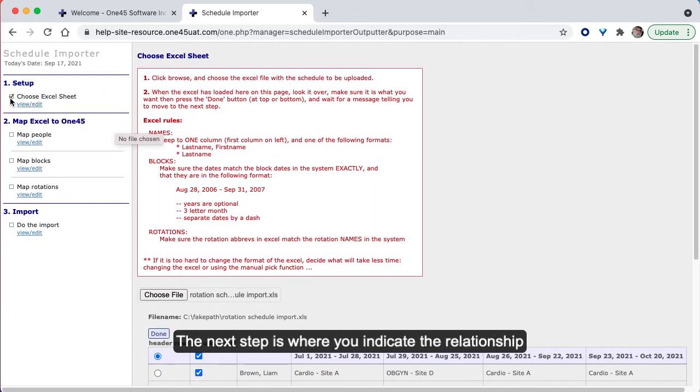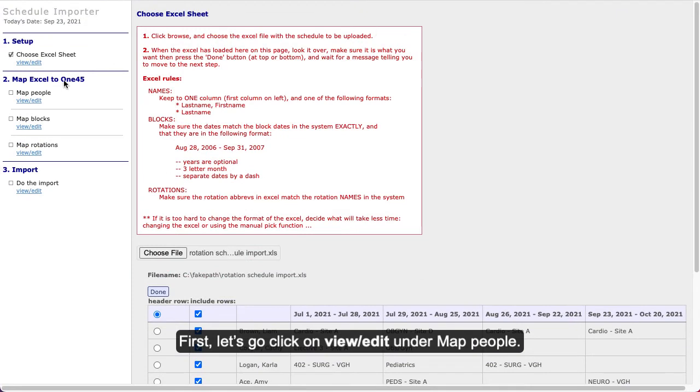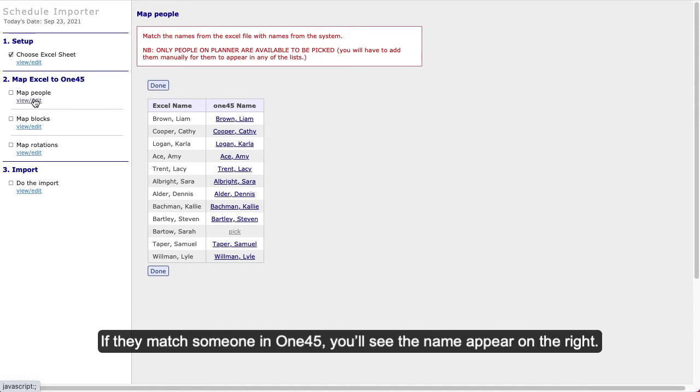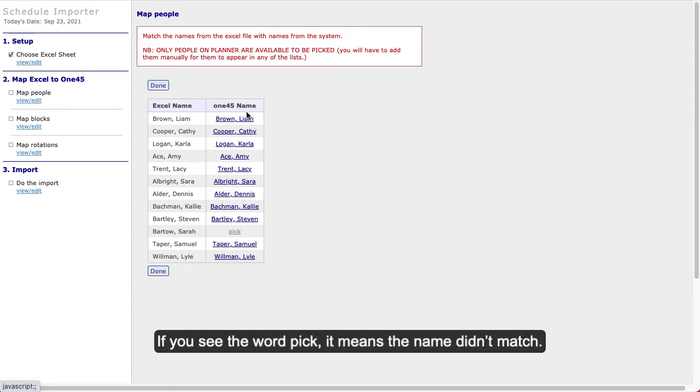The next step is where you indicate the relationship between the information on your file and the information in 145. If everything is done correctly on your import file, the matching should be automatically done for you. However, there may be cases where you have to match items yourself. First, let's click on View Edit under Map People. The names on the left are the names on the file. If they match someone in 145, you'll see the name appear on the right. If you see the word Pick, it means the name didn't match.